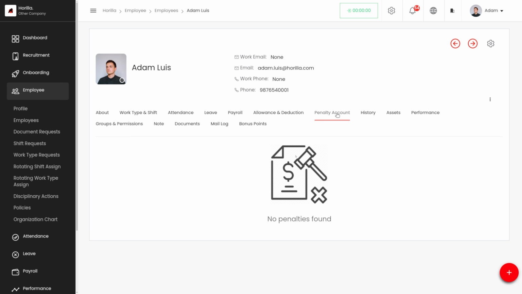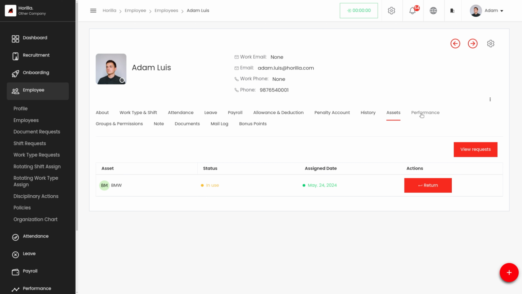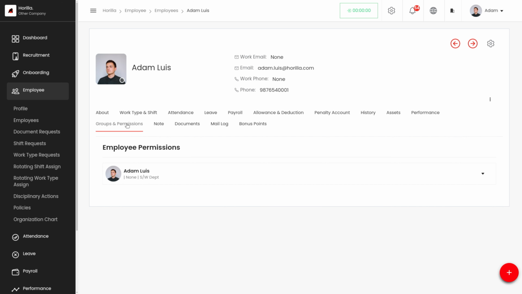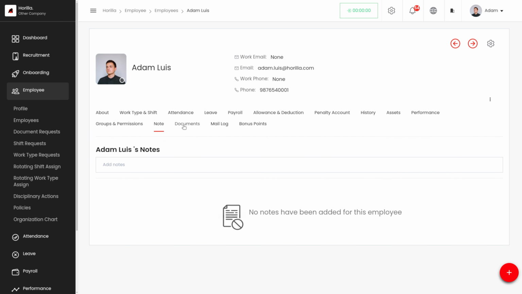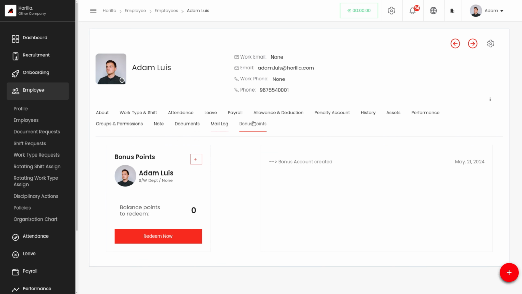And then we have the penalty account, the history, the assets, and we can see the performance of this employee, any feedback that has been given and all. And then we have the groups and permissions of this employee. And like that, we have the note, the documents for this employee, the mail log, and the bonus point.